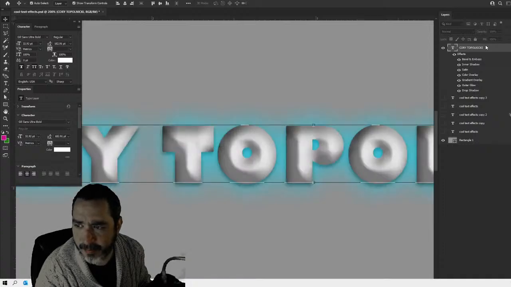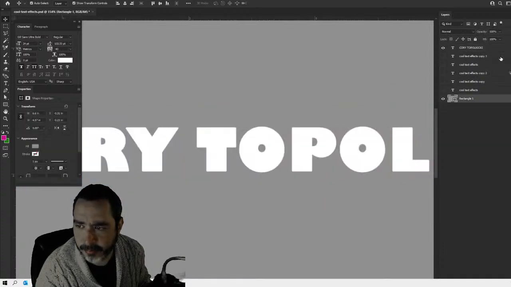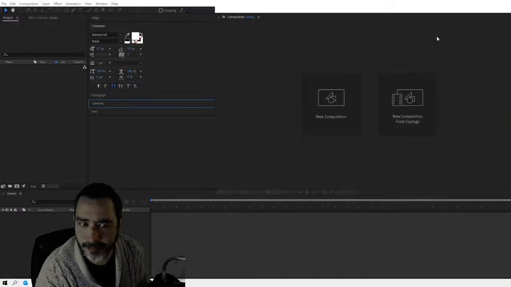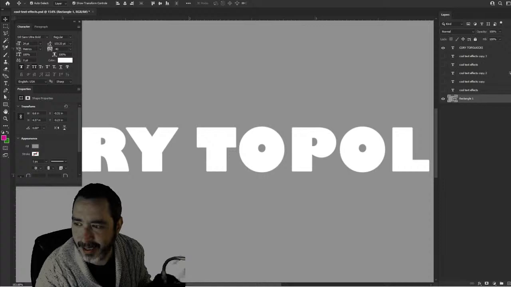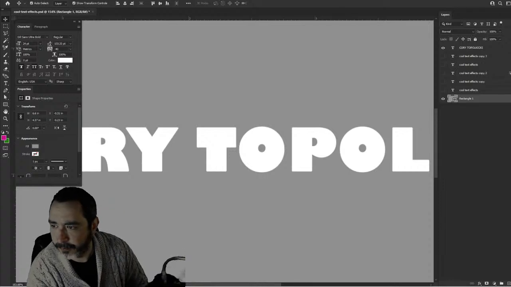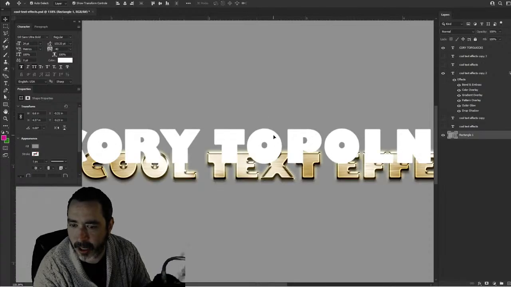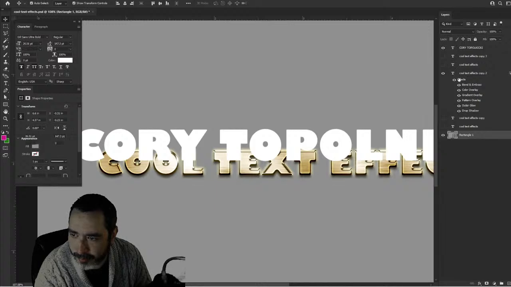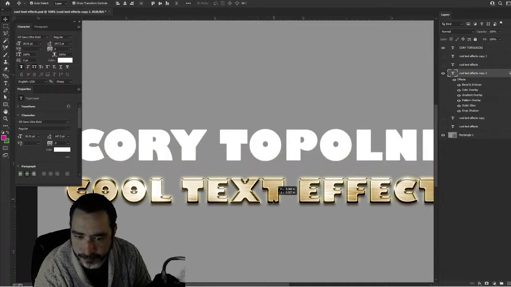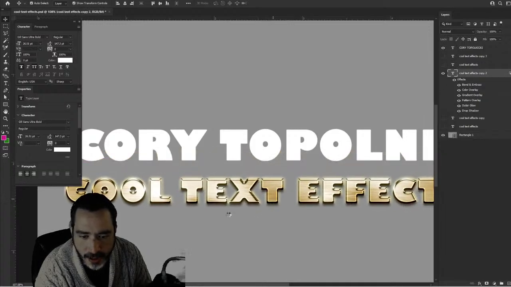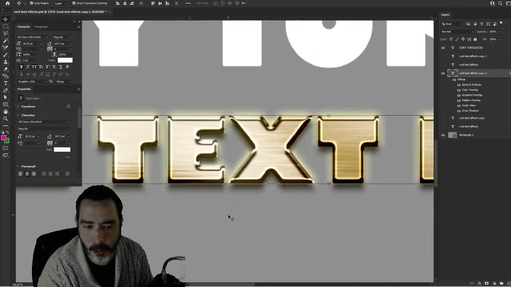When I create effects on a layer, it gives you this FX right here. That means there are effects, and I can open that to see what the effects are just by clicking on the arrow. I turned it off so we can compare. How cool is that? Look at that, that's a nice shiny gold. Beautiful.